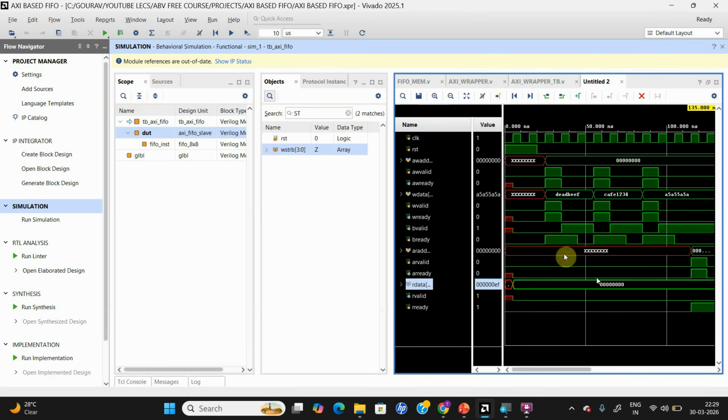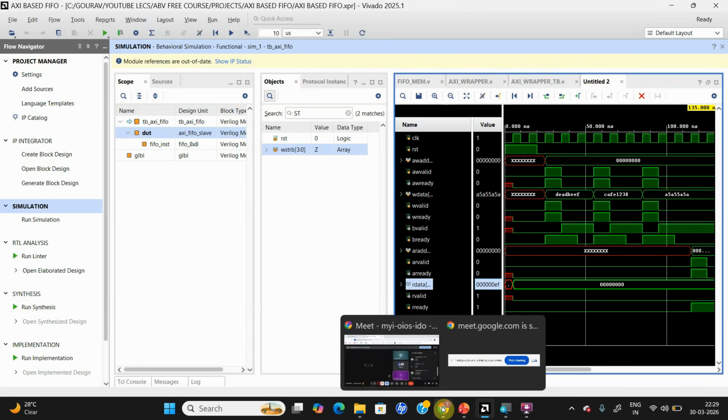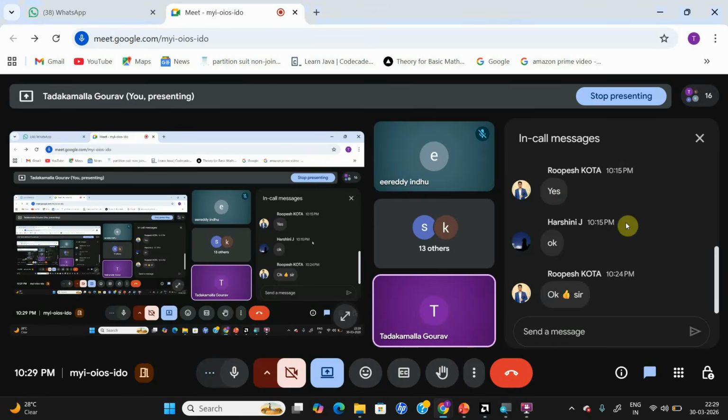That's it. So this is how you're going to perform the write operation and read operation from your AXI based FIFO. Okay. Yes. So is it clear? Any doubts or any queries in this? Please let me know.